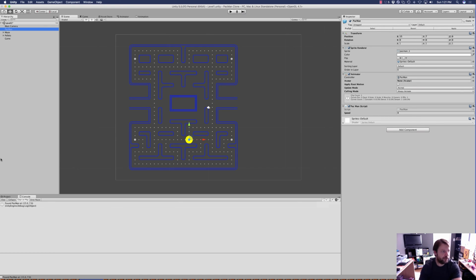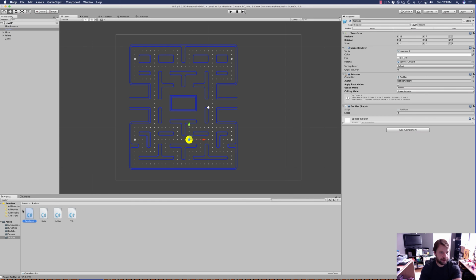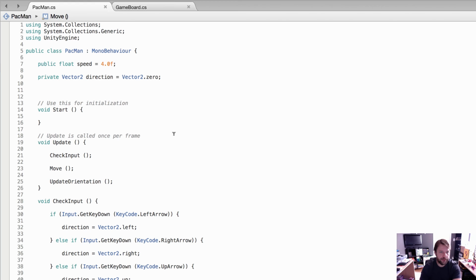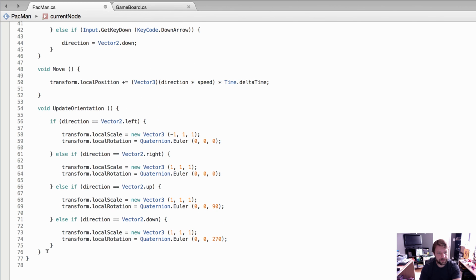Next, we're going to jump into our Pac-Man script, and we need to add a variable here. That is going to be a node type of variable. We'll call this current node, and we'll make it private as well. So private node currentNode. The current node is going to store what Pac-Man's current node is, so where is he actually at right now, on which node? In order to find our current node, we're going to have to write a method.